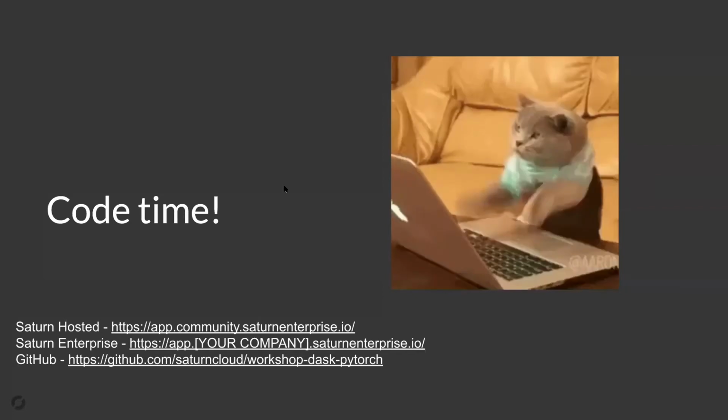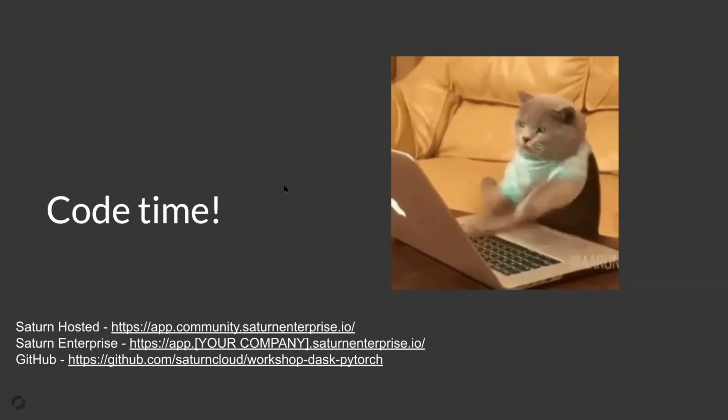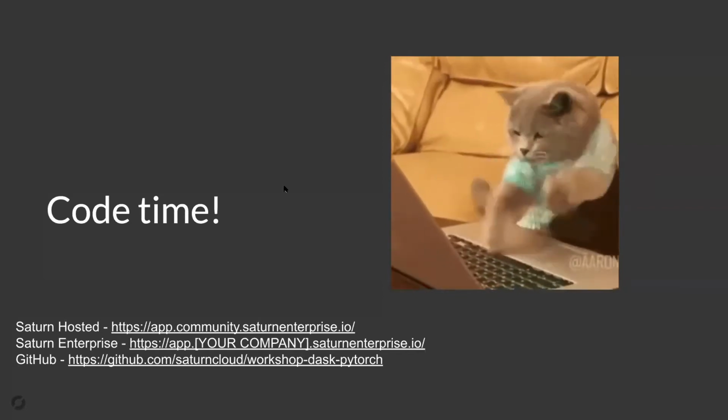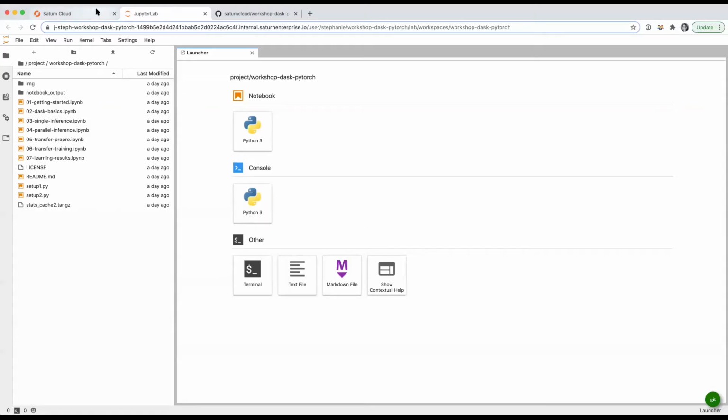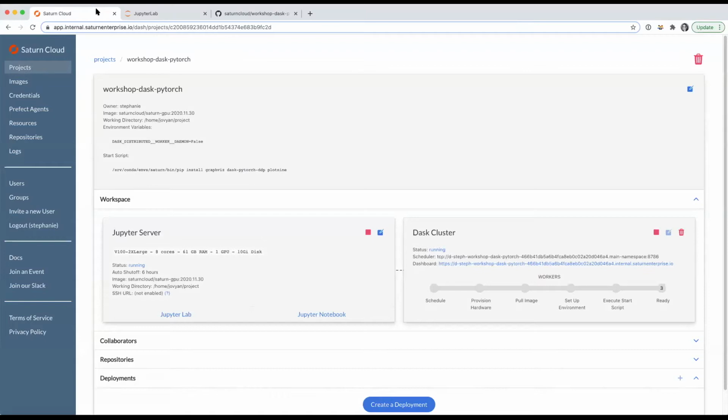Or if you don't think you have time to go through all of the rigmarole of getting in there, just open up the GitHub link and you should be all set. So now what you should be seeing is the Saturn Cloud product interface with the workshop Dask PyTorch page showing. And this is basically what your project should look like if you're logged into the Saturn Cloud environment now. If you're not, feel free to just watch along and see what I'm showing you here.